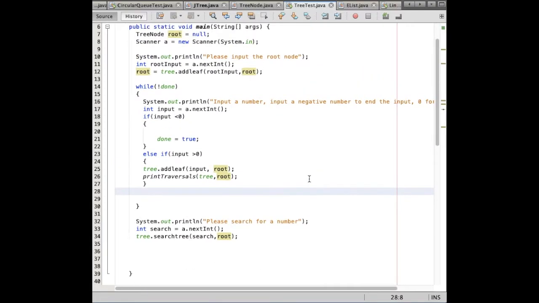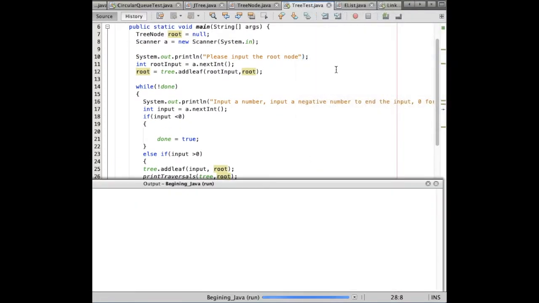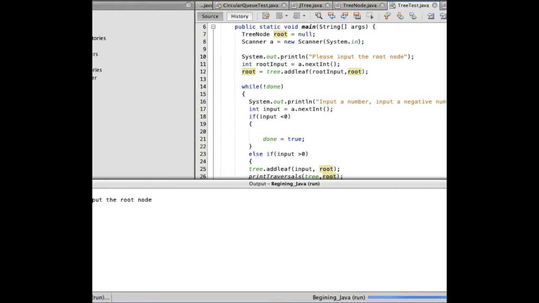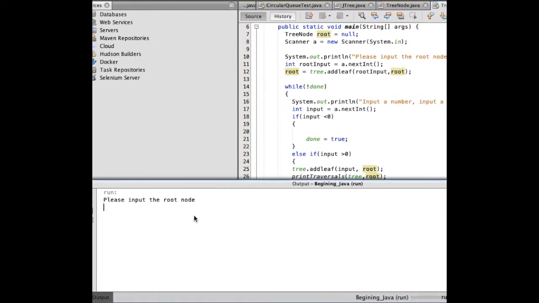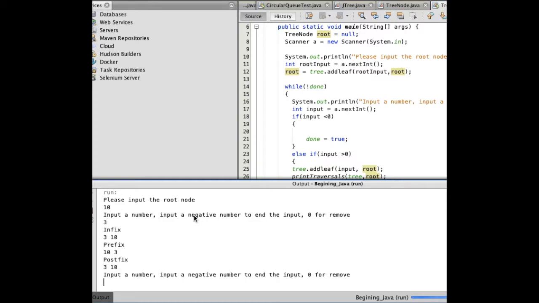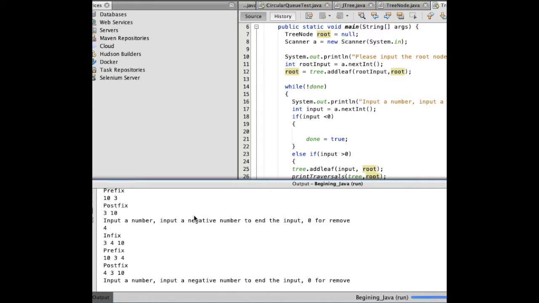So let's see how this works. Let's run the file. Okay, so let's put in 10. Let's say I want to put in 3, and it will show the infix, prefix, and postfix. I want to input, say, 4 now. Now 1, now 56, now 421, now 68, now 45, and it works. And let's put a negative number to end the input.